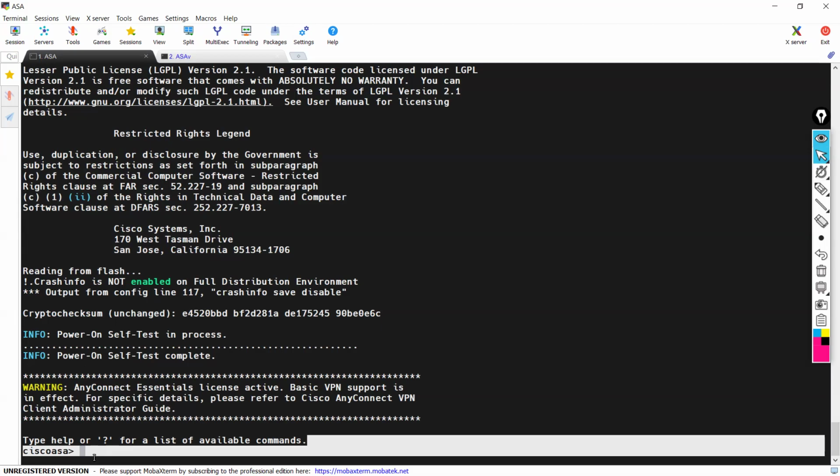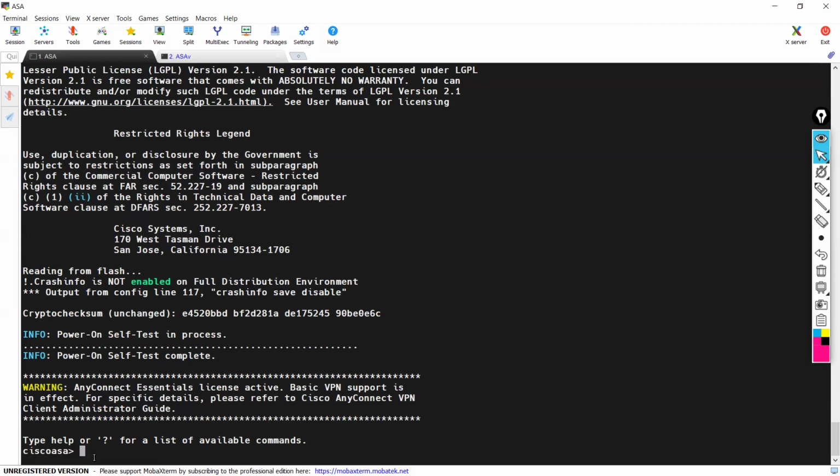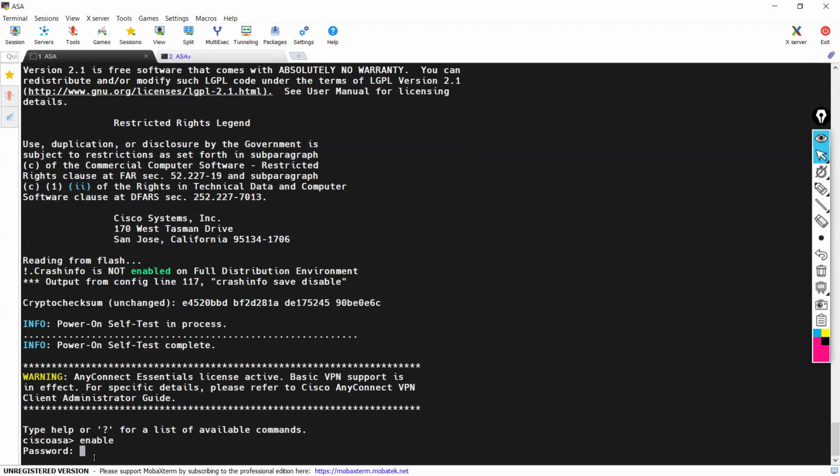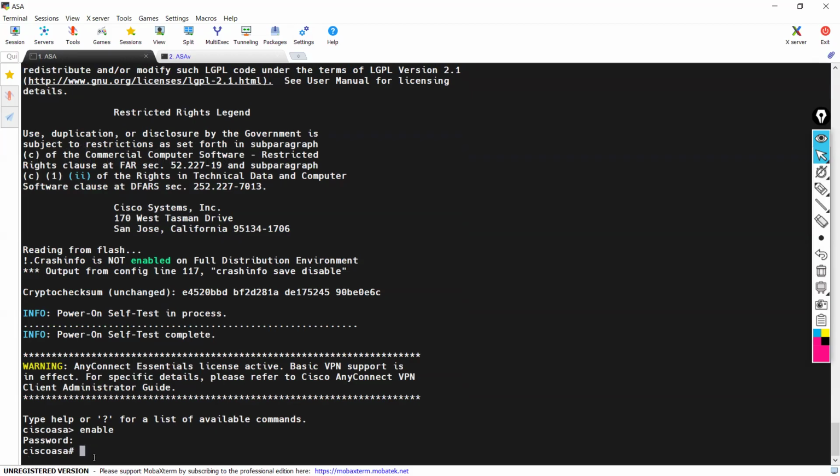Now, if I want to switch to the next mode, which is privilege mode, I can use the enable command. And it will ask me for a password. So by default, there is no password set. Remember this, by default, there is no password available on the ASA firewall. So don't try to type any password like Cisco, ASA. Directly press enter and you will be in privilege mode.